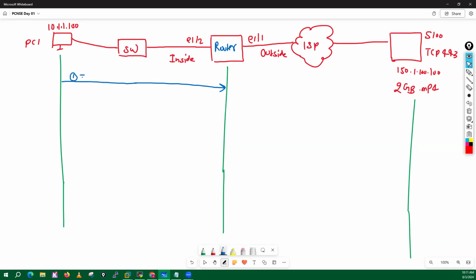So it has sent the TCP SYN. And guys, just for simplicity, let's take the example that it's a web server, because I don't want to go into SSL right now until you get the idea. So it has sent the TCP SYN request towards the router.